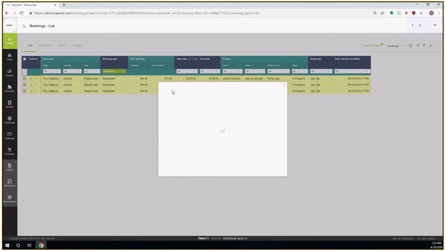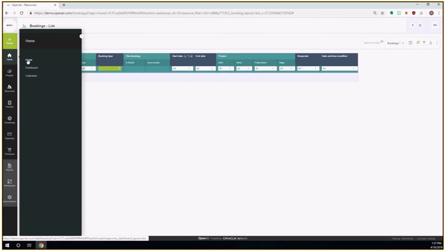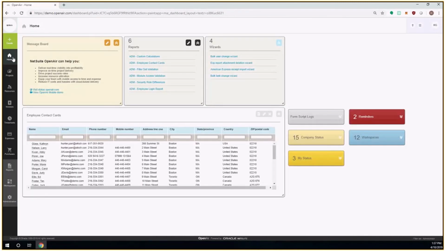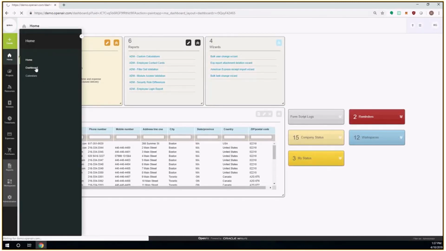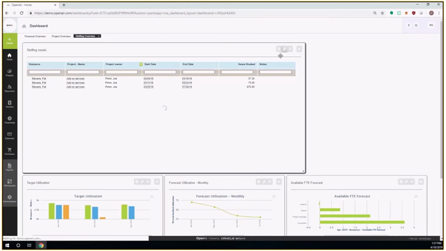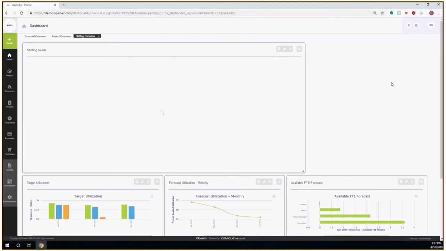And just like that, I've finished all of my staffing requests for the day, and I'm ready to continue on with my next task. I can confirm this by navigating once again to my home dashboard, refreshing the portlet, and seeing that nothing else is remaining in my queue.